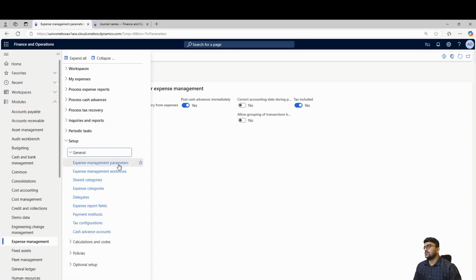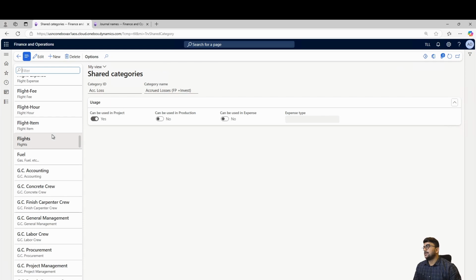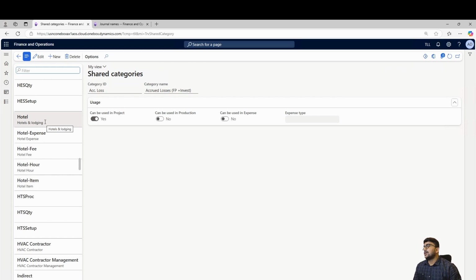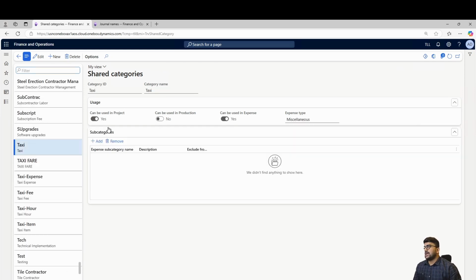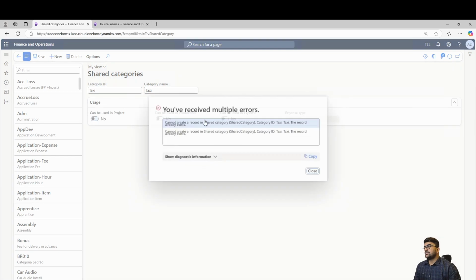After that, you will see shared categories. I will click on shared categories. Here you will see multiple shared categories are available, but what we will be using is, let me scroll down, a taxi category. So how can you create a category? You can create a category by clicking on the new button. Here put your ID, similarly like taxi, and you can mention the same in this field. Click on save.